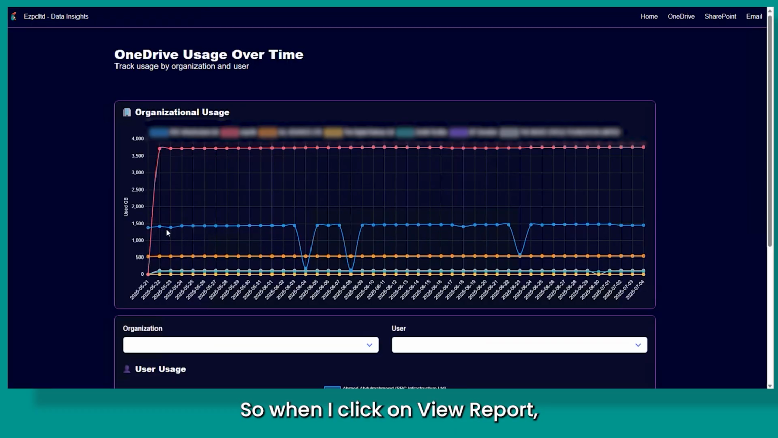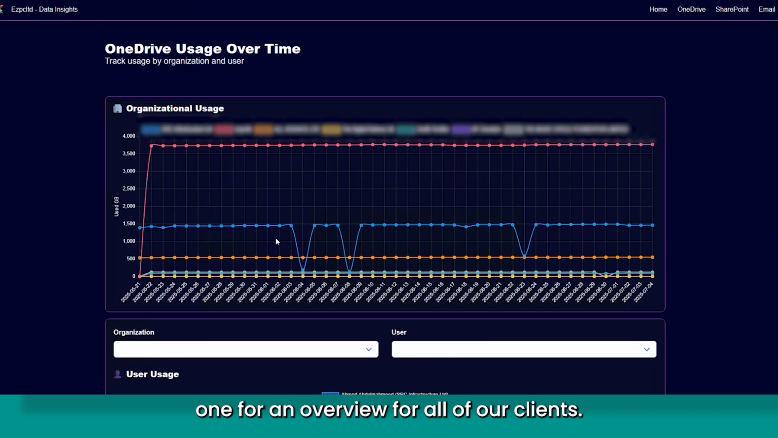So when I click on View Reports, I get a nice display. I've got two graphs, one for an overview for all of our clients, and this graph is over time. You can see clearly there's a couple of dips. There might have been a SQL server not being online, or there was a problem, or it's being patched, and you can see the dip on that day. So the first graph is all of our clients over time.